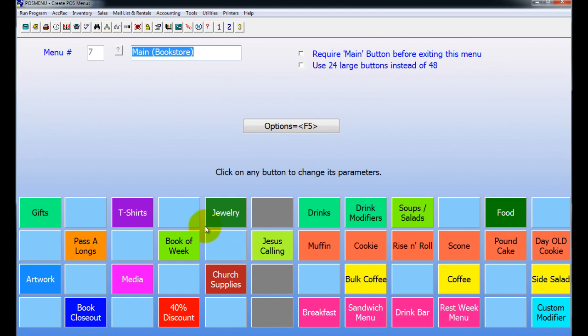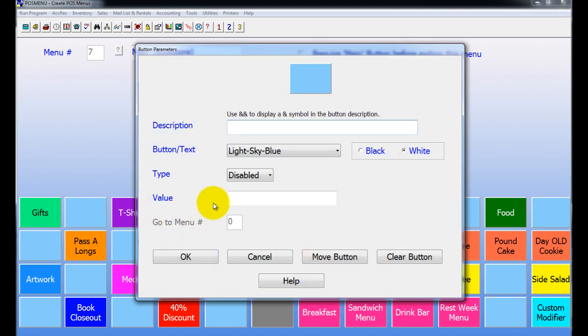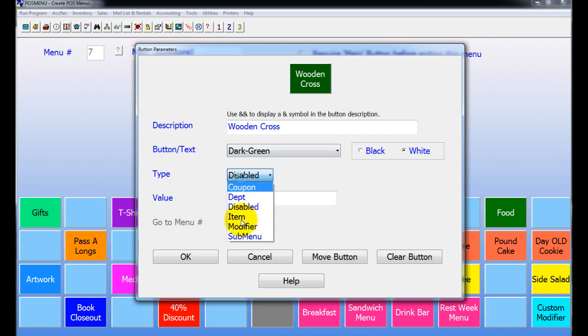Okay, so now if I wanted to create a new item or a new button, I just find a button that I want to use, click on it, type in a description. Let's say it's for a wooden cross. And so then I can choose a color. As you notice, you have a lot of different color options in here. Then you get to choose the type.